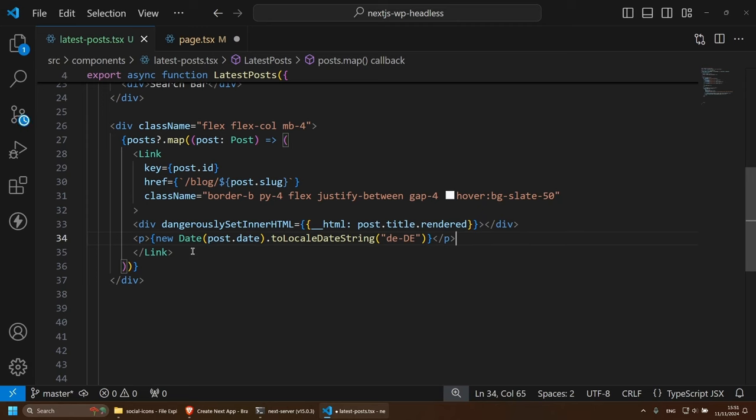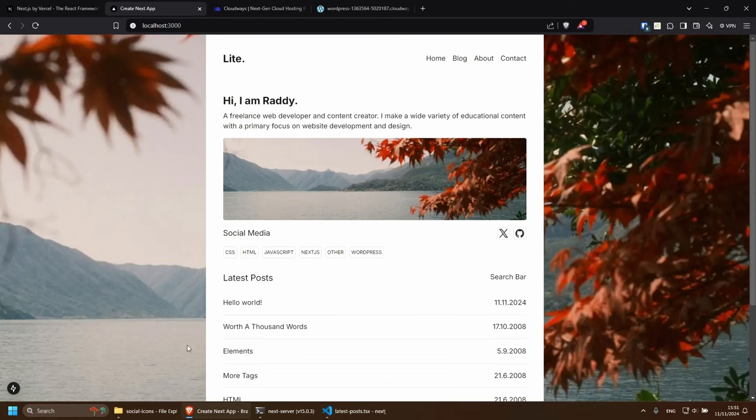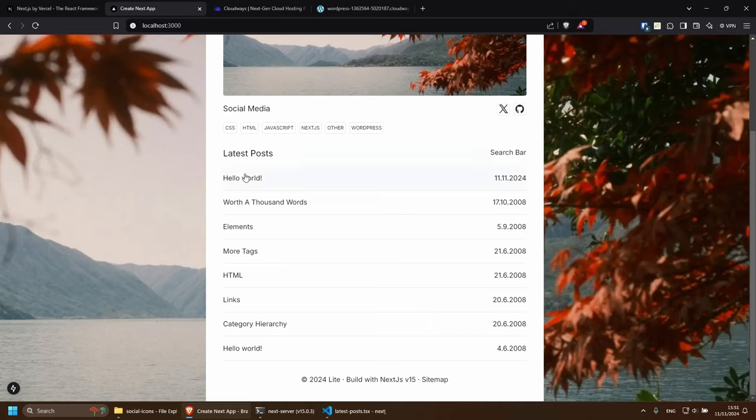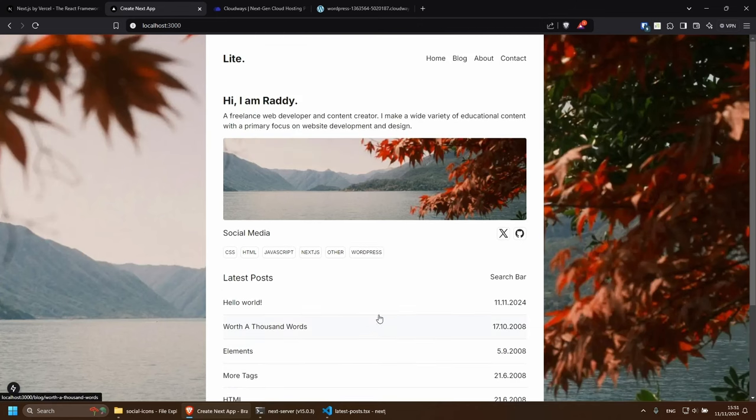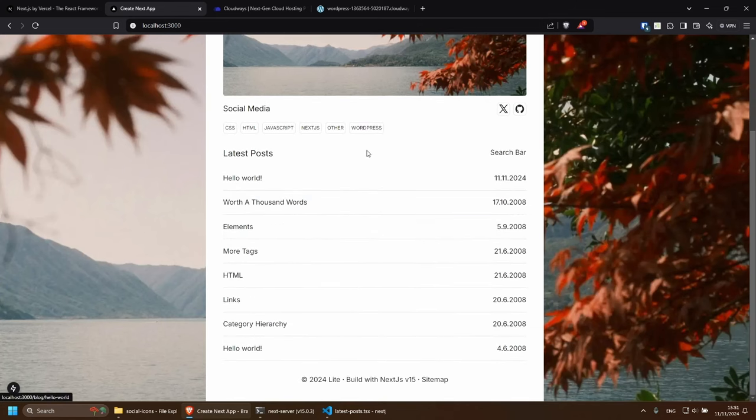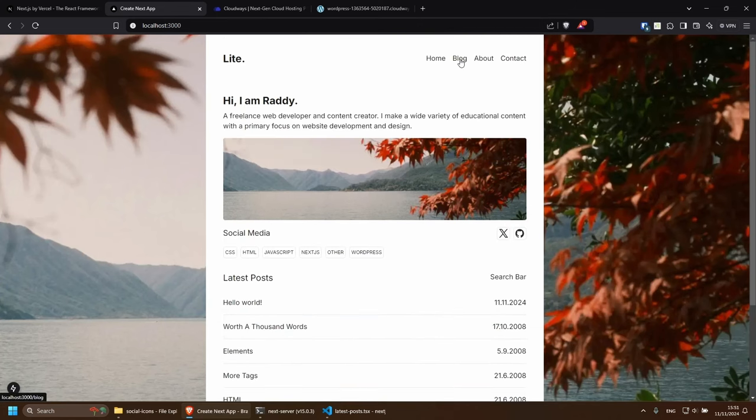Of course, you can change it to suit your needs, and let's go back, and as you can see, we have the latest posts here that come from our WordPress website with the date and everything. Now, this is going to be reusable, and as soon as we finish it, it's going to be accessible on the blog here as well, when we create the blog page, and I'll show you how that works.